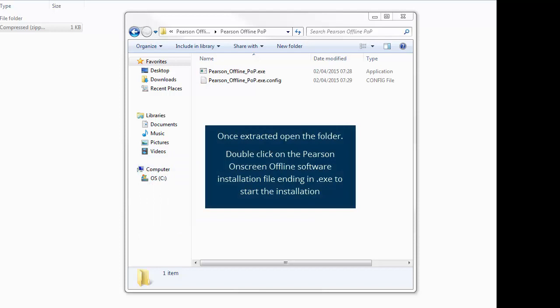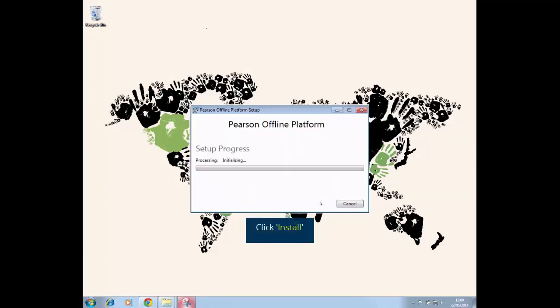Once extracted, open the folder. Double click on the Pearson Onscreen Platform software installation file. This will run the .exe to start the installation. Then click Install.